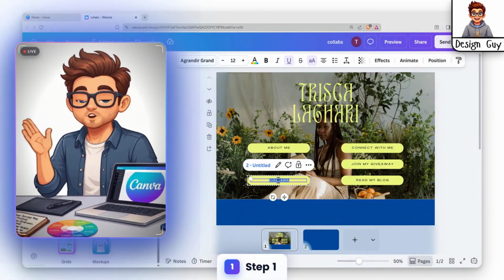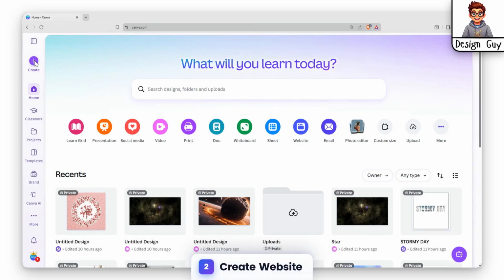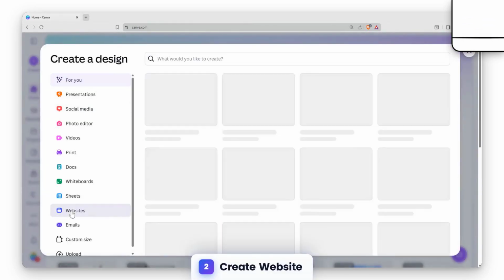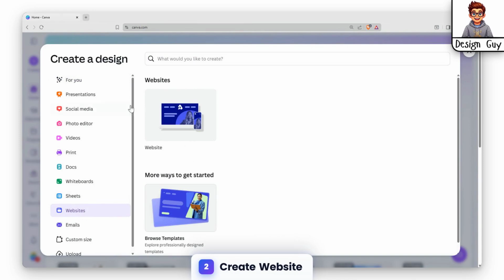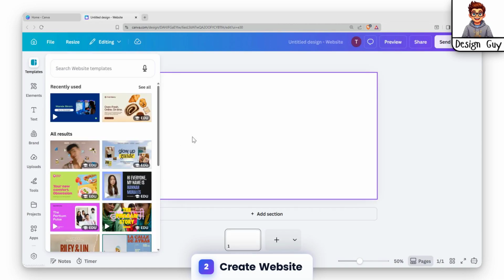I'll walk you through creating a sleek navigation bar in Canva. Super easy. Click the Create button to start a new project. Next, navigate to the website section in the menu. Once there, select your preferred website template and begin customizing it to fit your needs using the available tools.